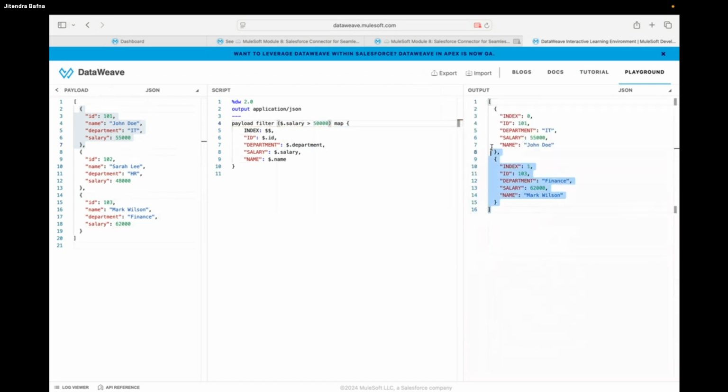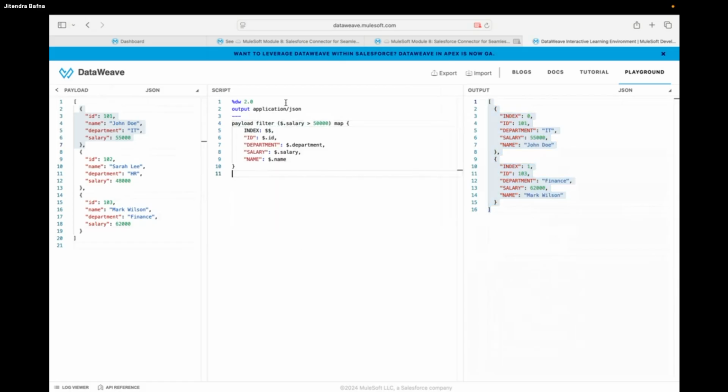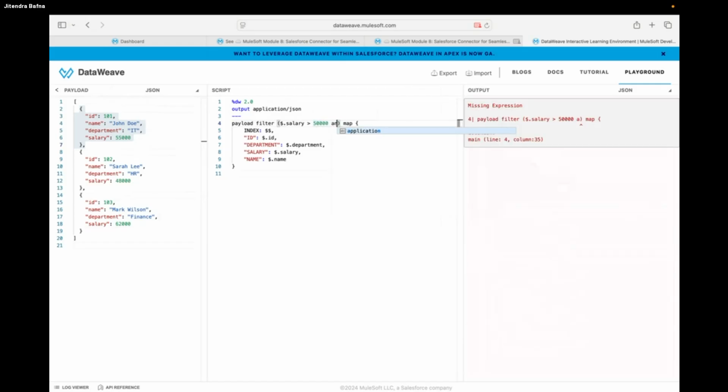So here you will see just two records. So you can use the filter basically, right? Got it? In filter you can put multiple conditions also, and I can just say and $.department is equal to IT. So it will give me one record, one object, right? So that's how you can use the filter. Whenever you want to filter out an object in your array, you use the filter operator.